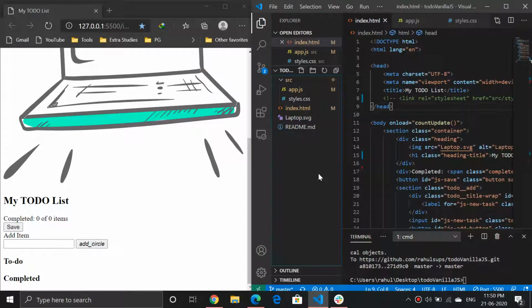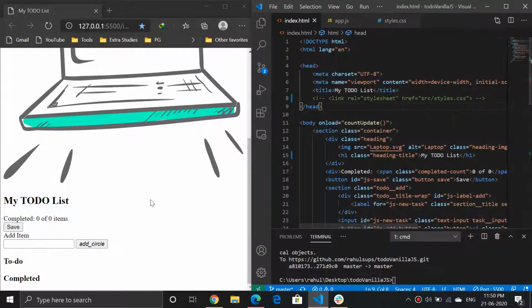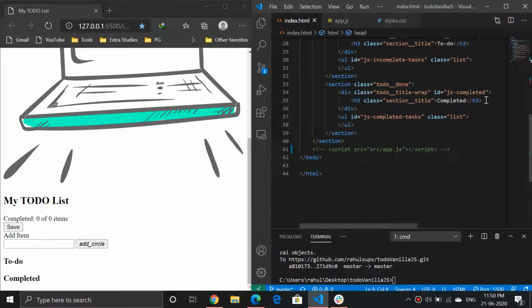Hello viewers, so I just finished building my to-do list using HTML, CSS and vanilla JS. My code structure looks like this: in the root directory I have index.html, and in the src folder I have the JavaScript file and the styles. This is how my web page looks right now without any styling or script files.